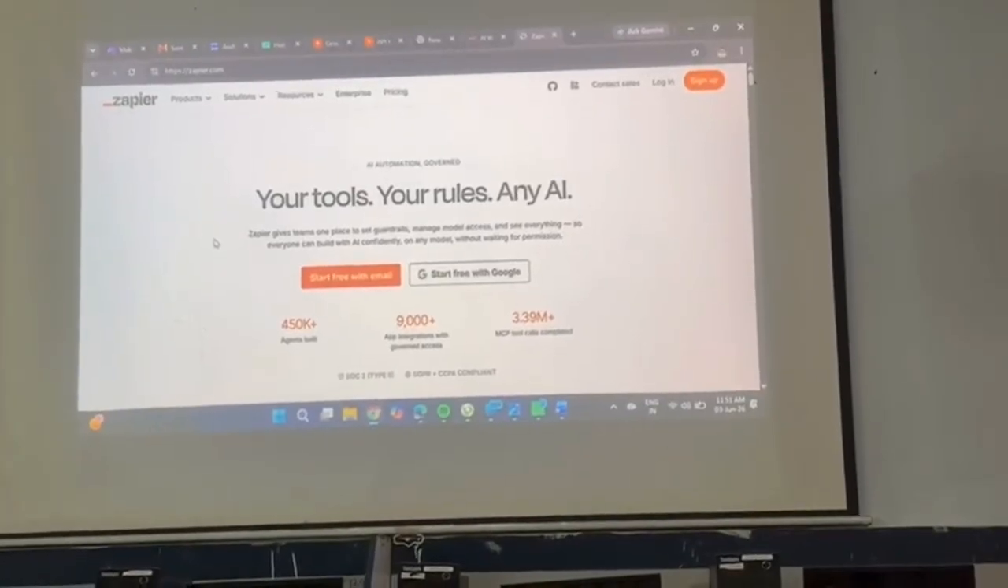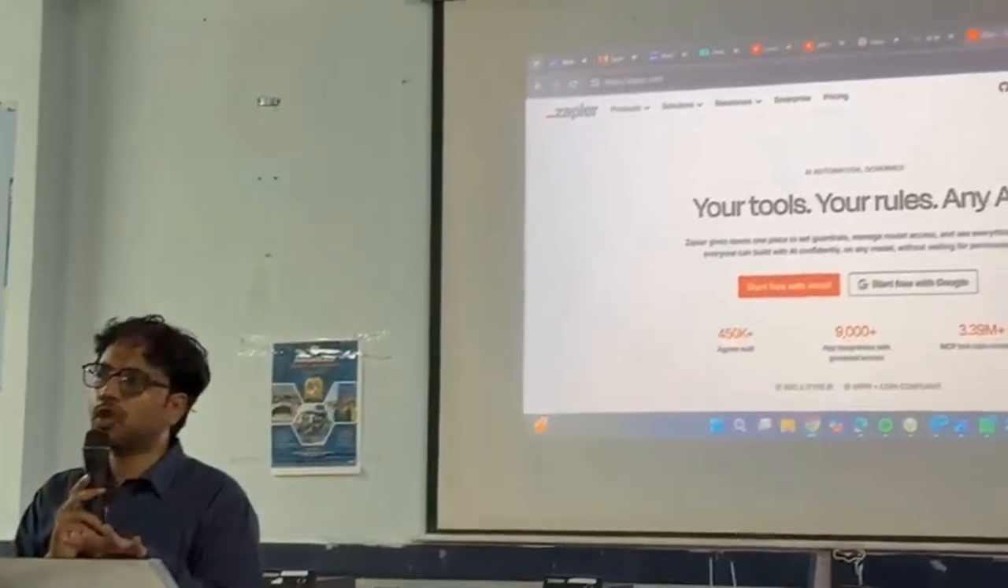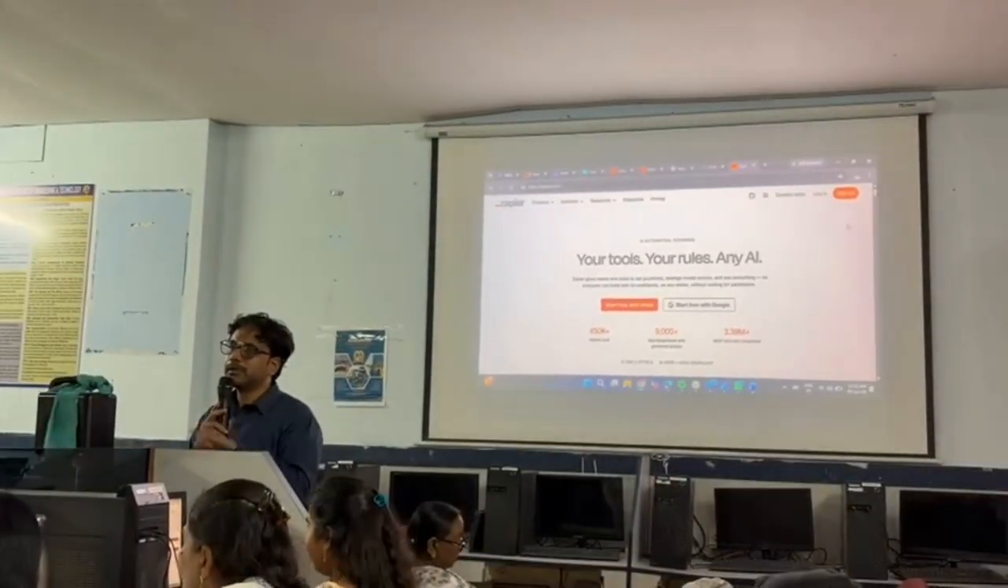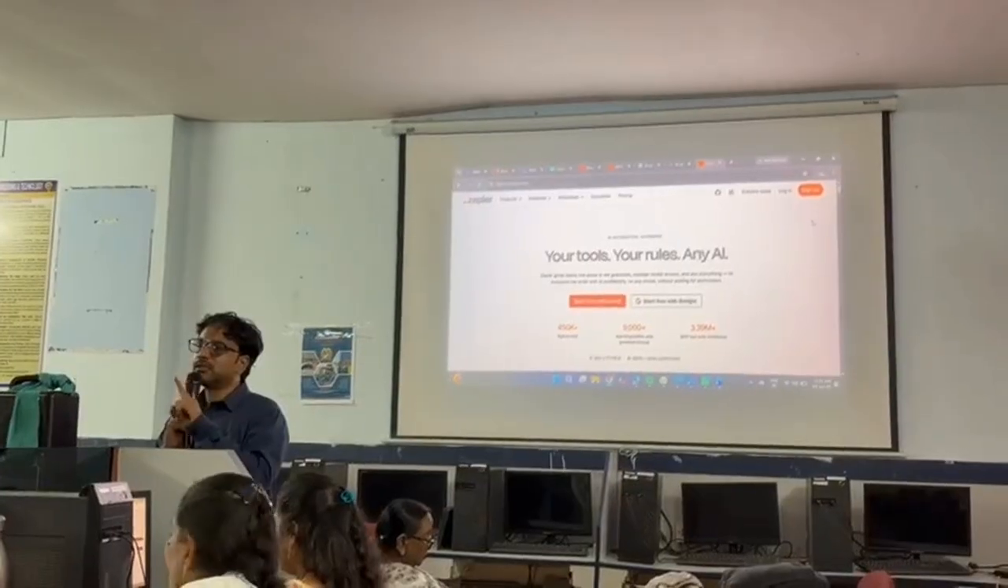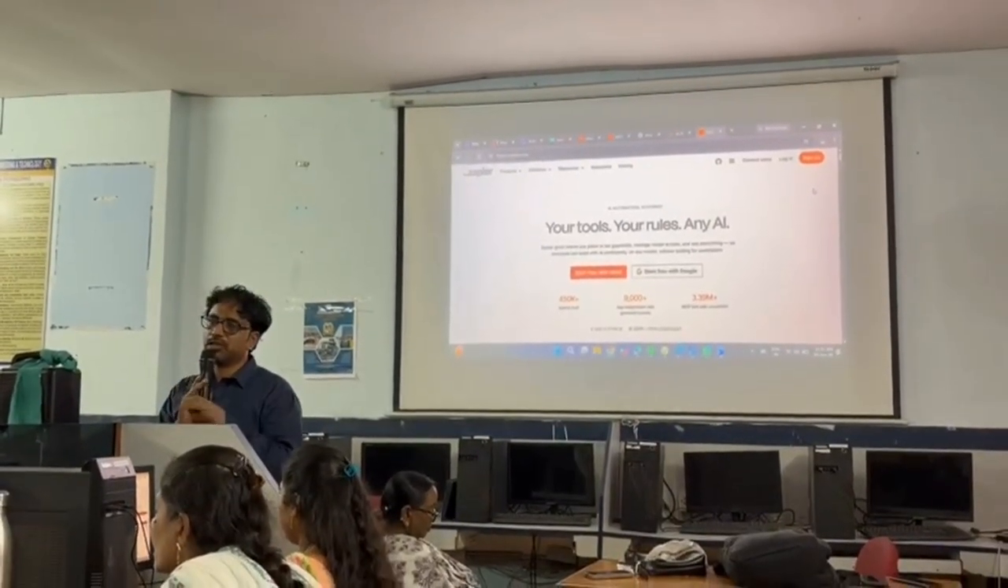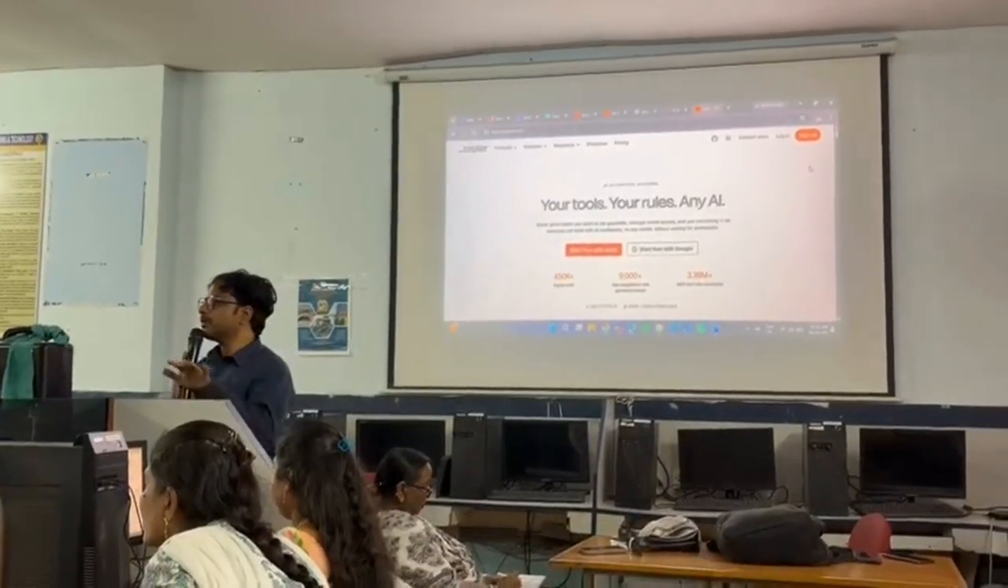2025 was considered as the AI agents era. Majority of the jobs will be replaced by AI agents. Ten members' work can be done by one person who uses an AI agent. AI agent, workflow automation. Now we are going to make a simple workflow.